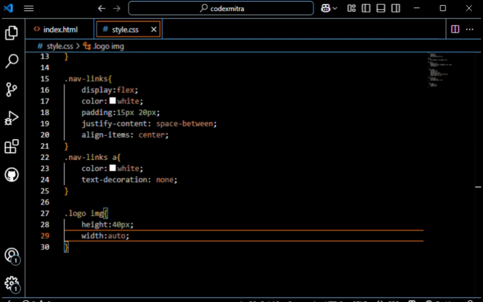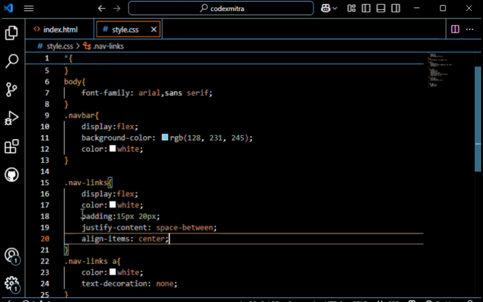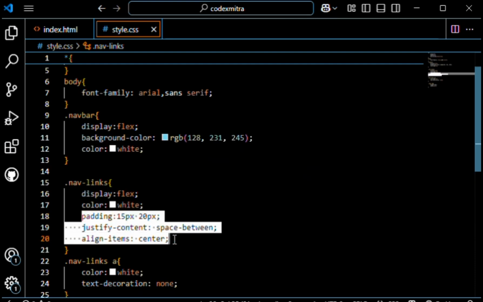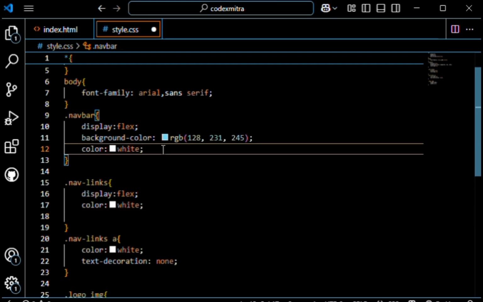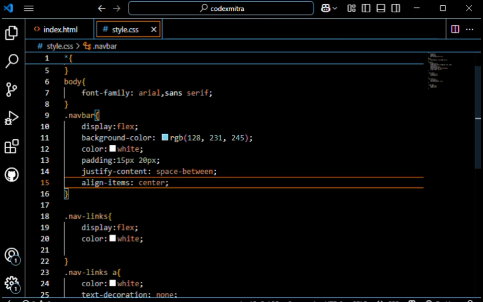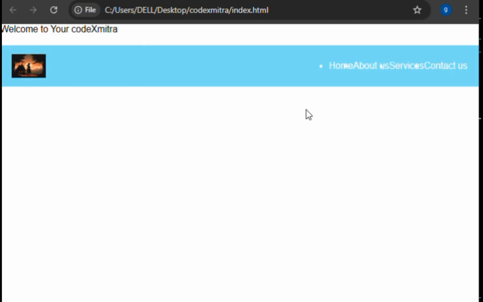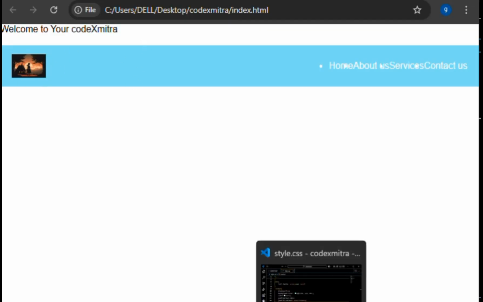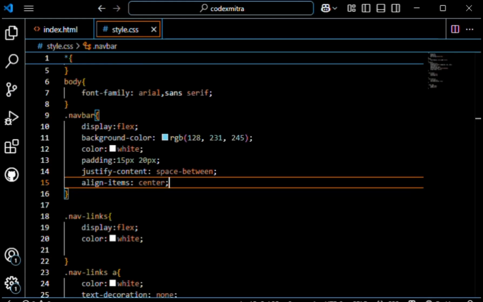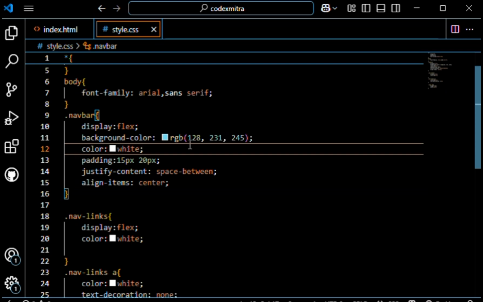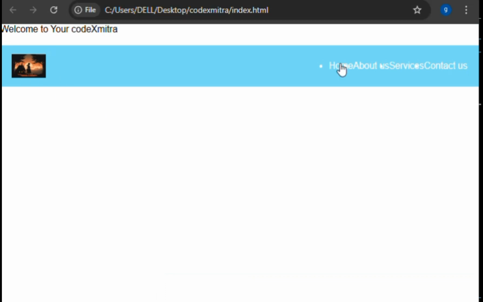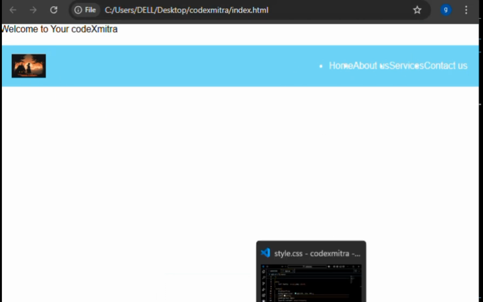Now here you can see that our property justify content space between spreads the logo and our nav links apart. As you can see here, our logo and our anchor tags.